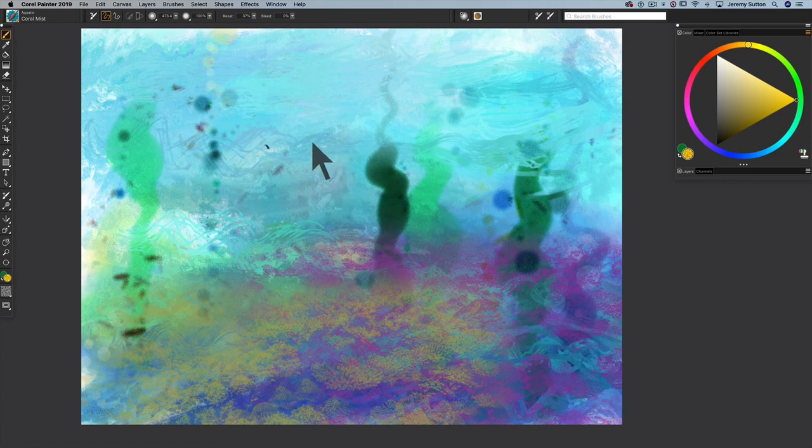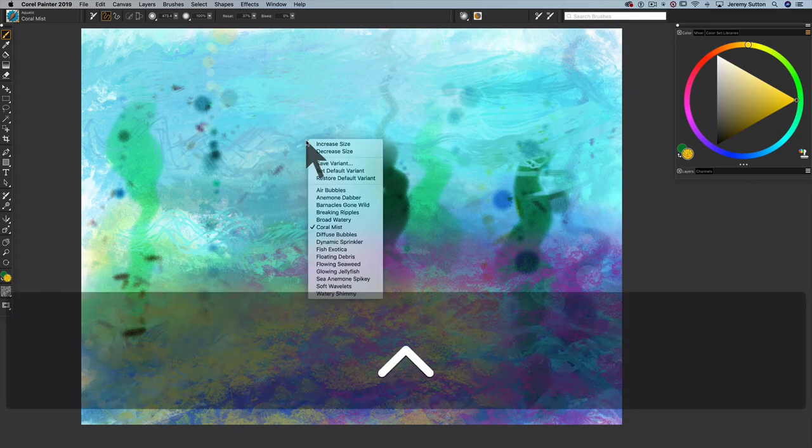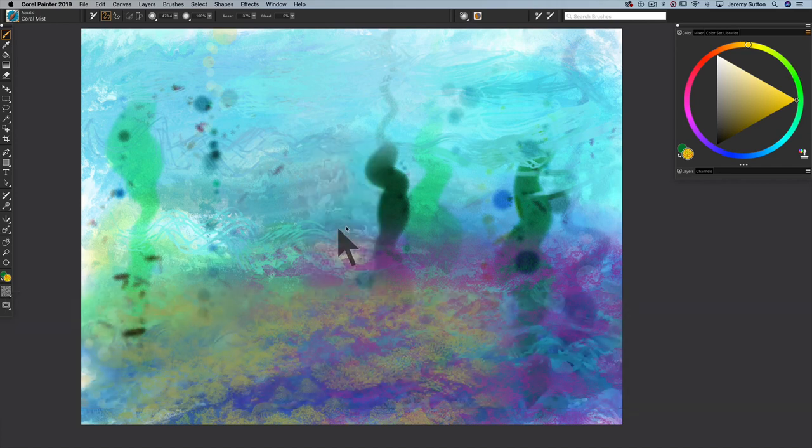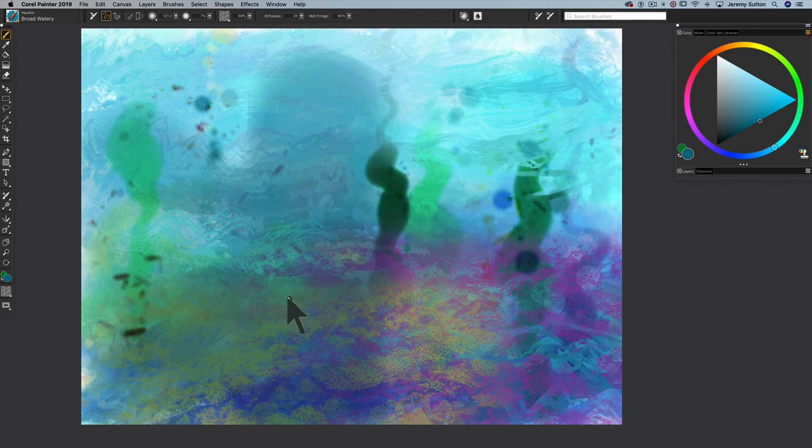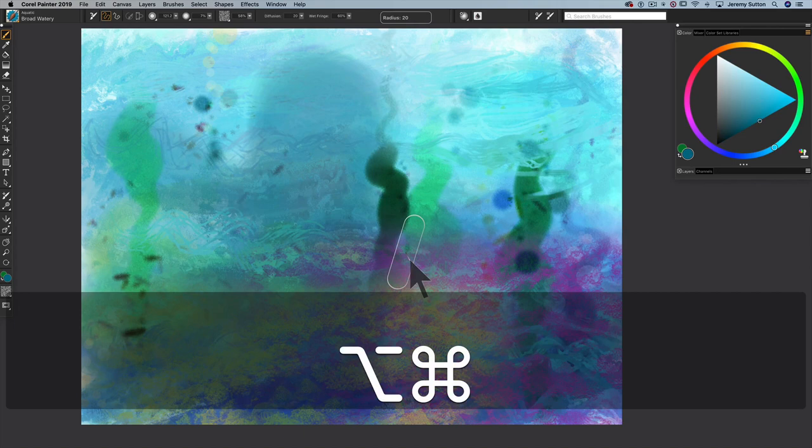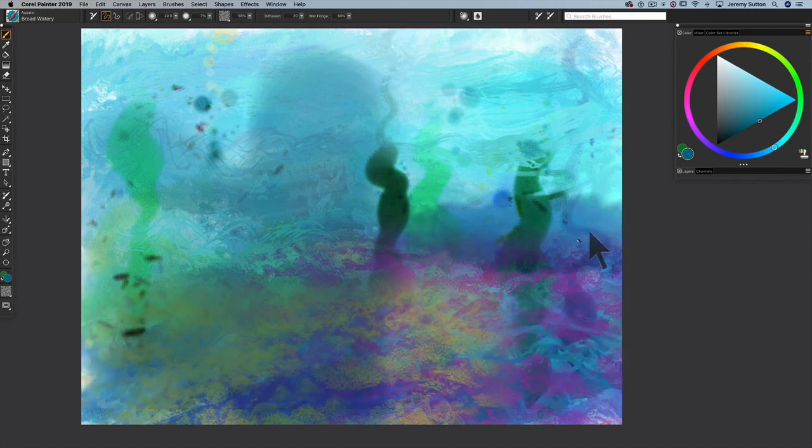And we're going to add a little bit of glazing. So similarly to the water shimmery and soft wavelets we started with, I'm going to also pick up here something called the broad watery. And again, an example of the digital watercolors. Maybe we'll just take that down in size a little bit.